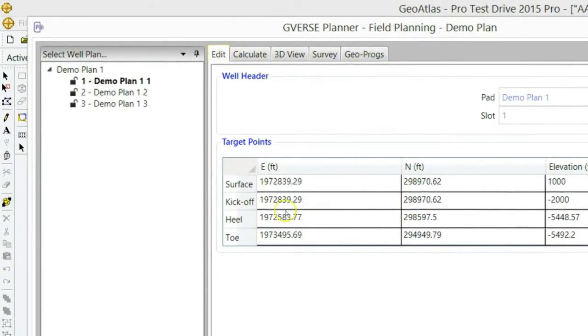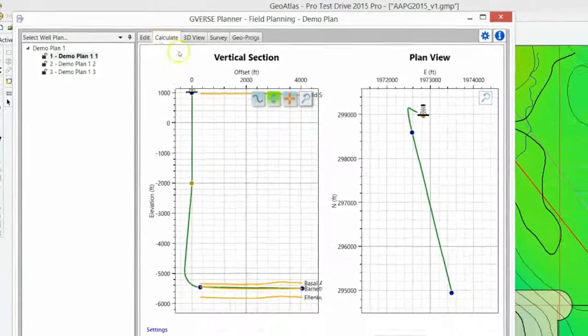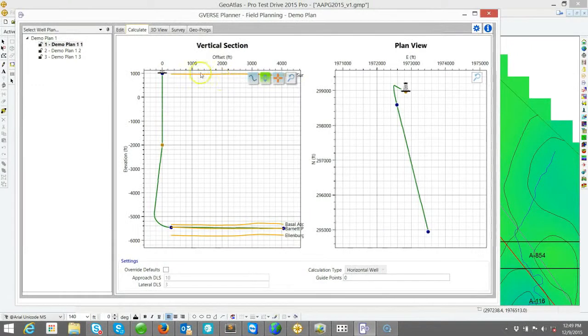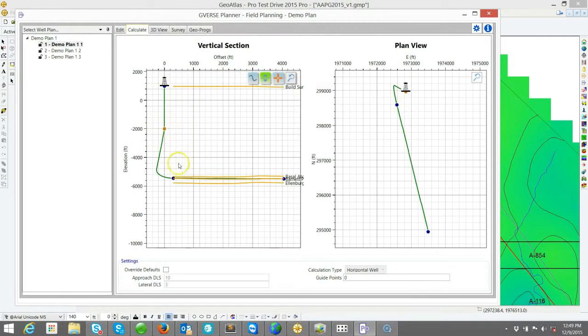We start with Edit. Over here we have our preliminary target points, and we can edit them if we want to. But there's a little bit of an easier way of doing this. Let's go to Calculate. In Calculate you have 2 plots. One is the vertical section, the other one is the plan view. You see the surface of the well, the kickoff point, the landing point, and the bottom hole location.